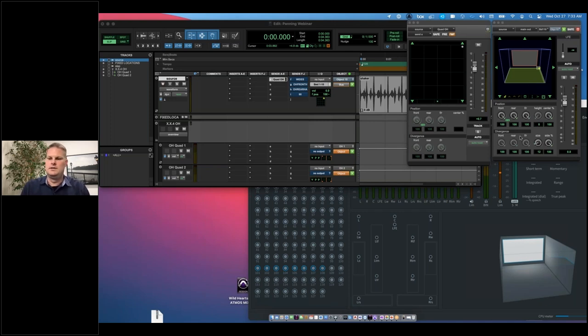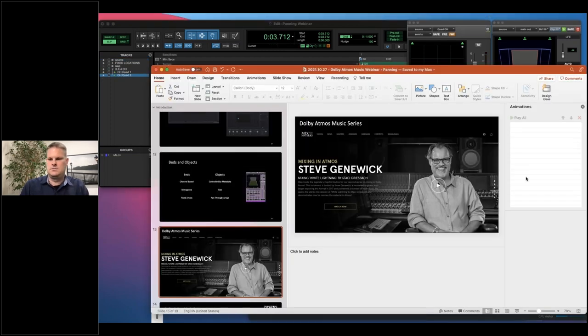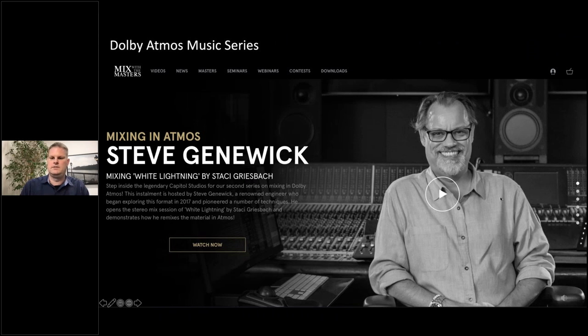I'm going to jump back to my slides here for a minute, to the presentation and slideshow. There we go. So if you want to know more about some of these panning strategies I mentioned, Steve Janowick goes into it in his Mix with the Masters session that's available. He talks about those wide locations, how he actually sets those up and what he's learned about using those. So definitely worthwhile diving in there.